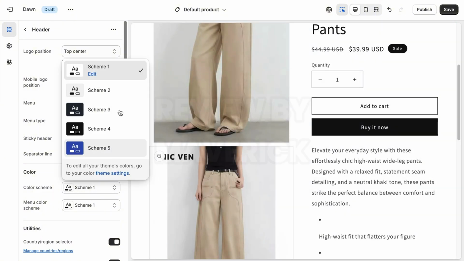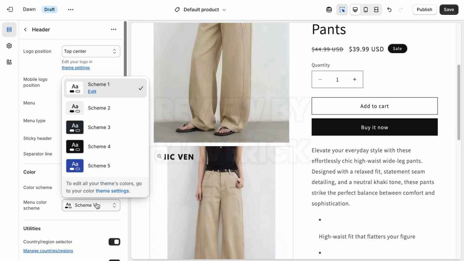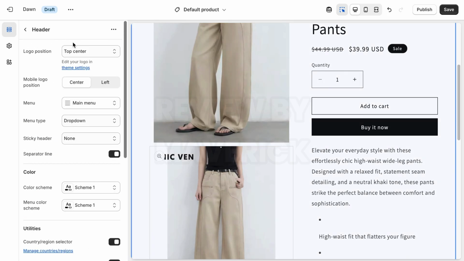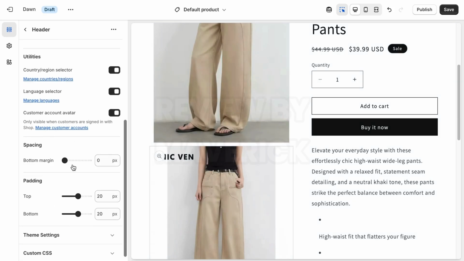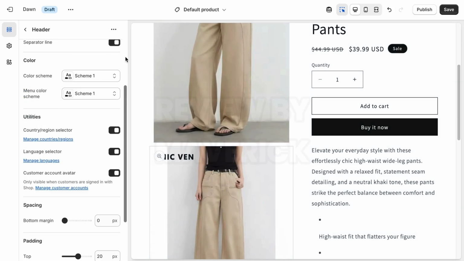The color scheme also, you can change the colors right there. And if it's the main menu color scheme also, you can change the colors right there. So that is all about that. And I'm gonna suggest you leave all these ones. Okay, don't tamper with those ones.